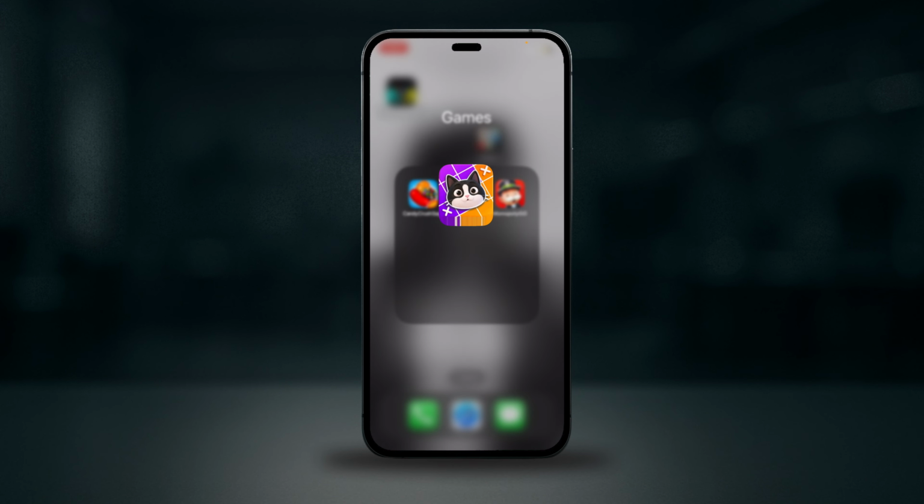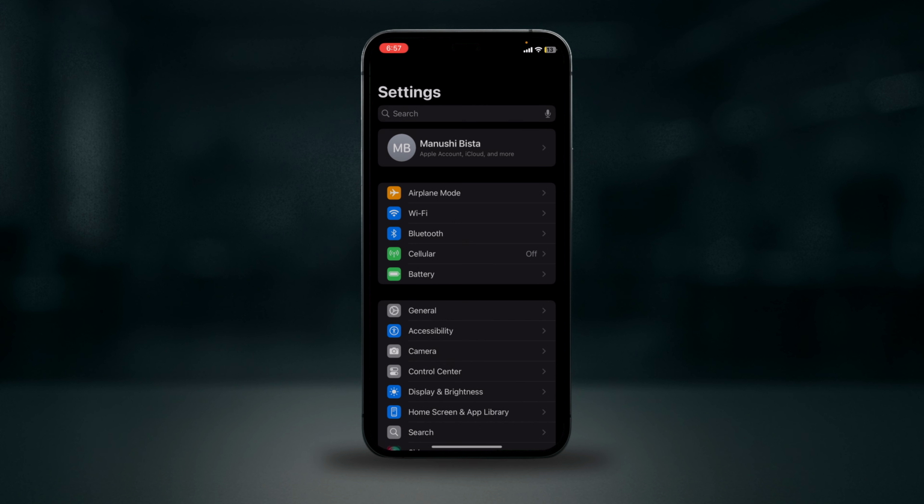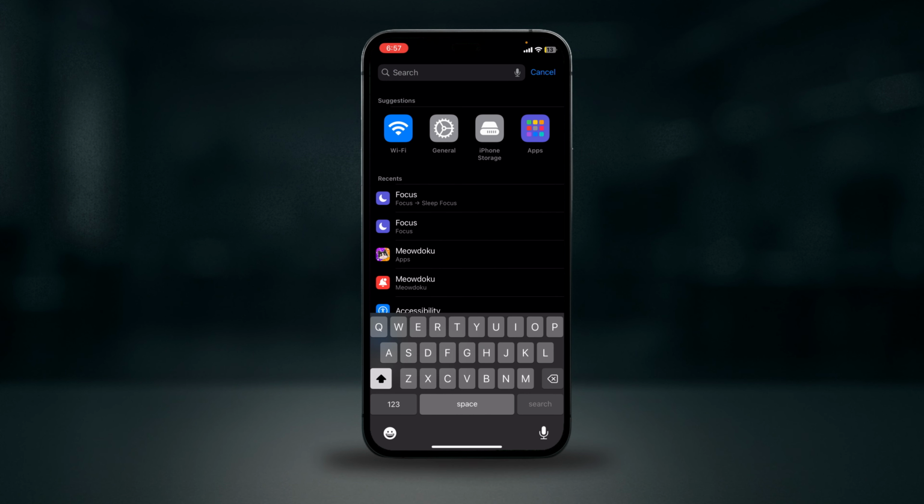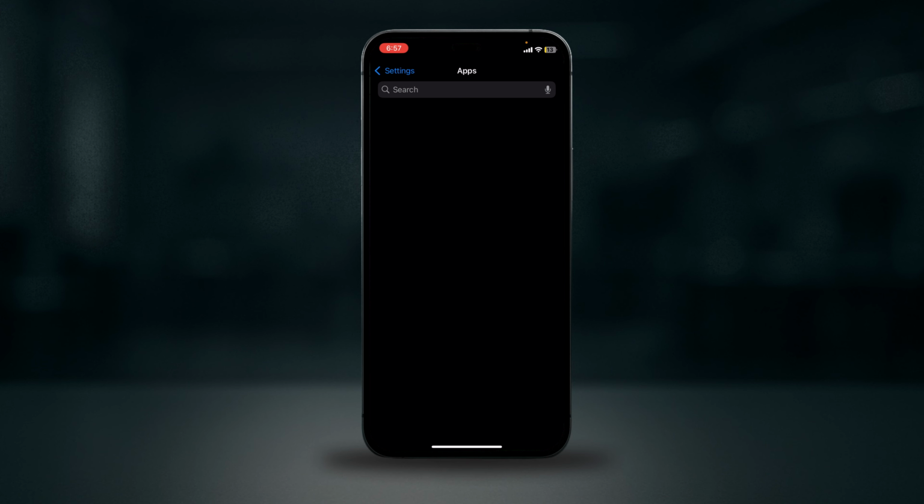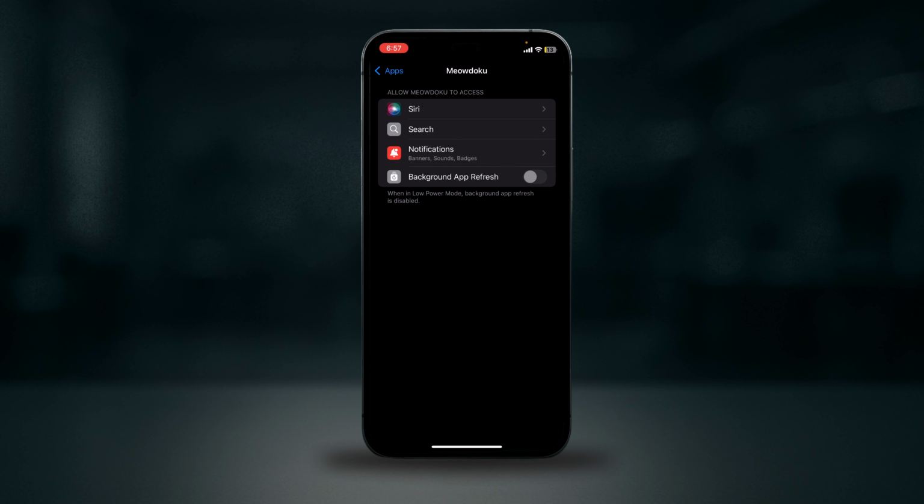First, go to your Settings app and then scroll to Meowdoku, or just directly search for it. And make sure that cellular data is turned on for the app, since leaderboard scores require an active internet connection to submit, and the game won't always warn you clearly if that submission silently fails.